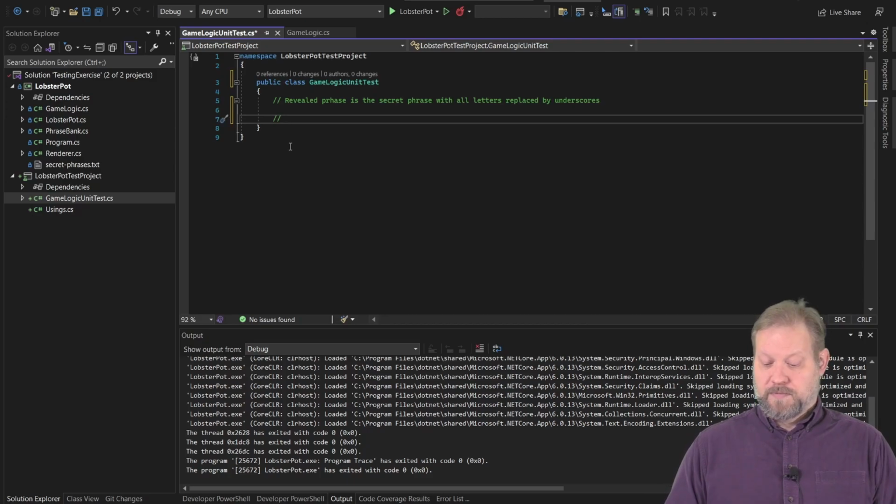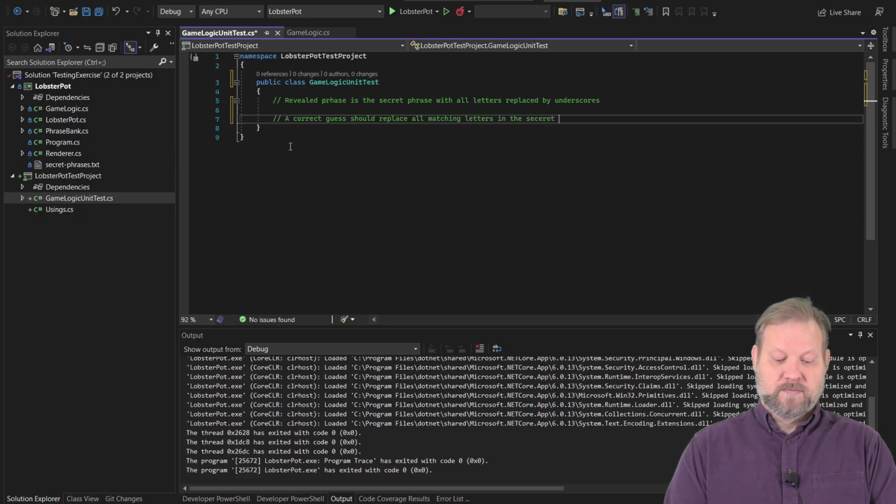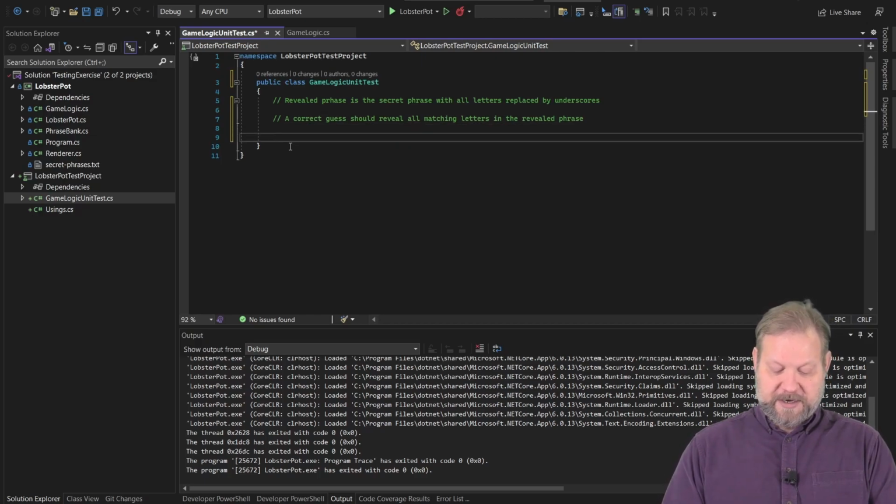And we know that when we make guesses, certain things should happen. So a correct guess should reveal all matching letters in the secret phrase or in the revealed phrase. Maybe instead of replace, we'll say reveal. It's replacing them, but we're going to say it's revealing them because that's what it looks like to the player.